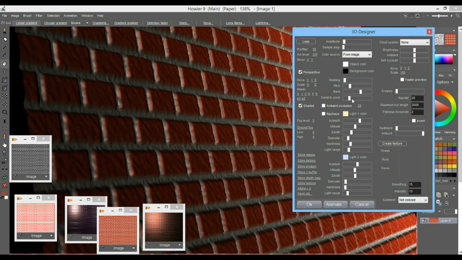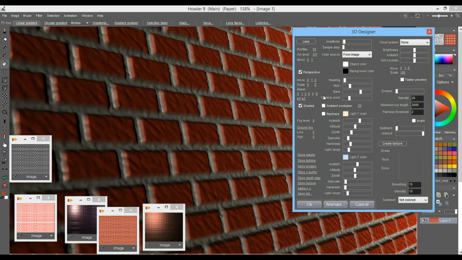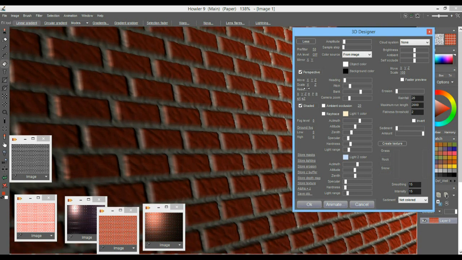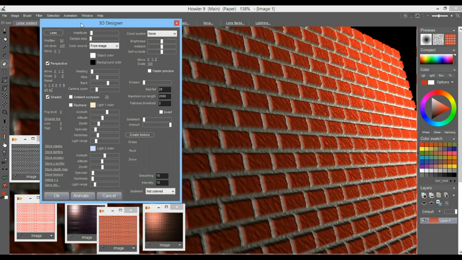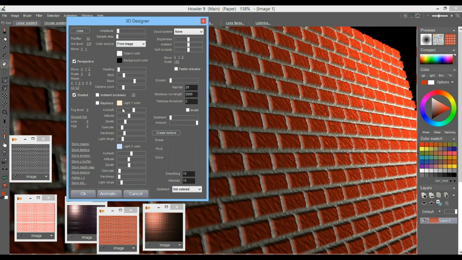Move it to the right. Scale it perhaps. There you go. Stretch it a little bit more. Stretch it down. There you go. So that starts giving you a nice, interesting brick wall.